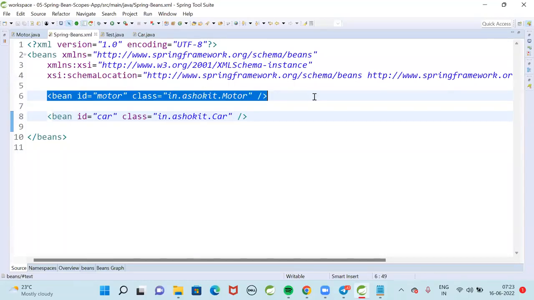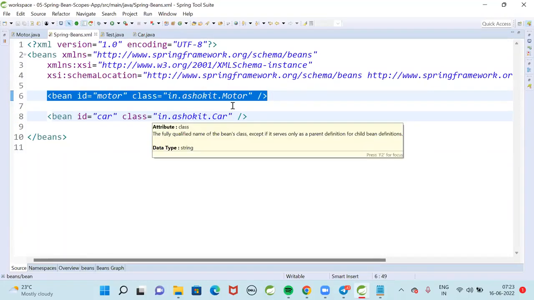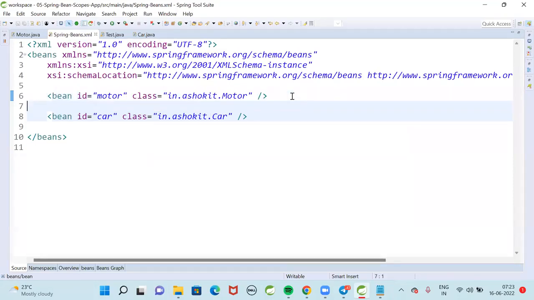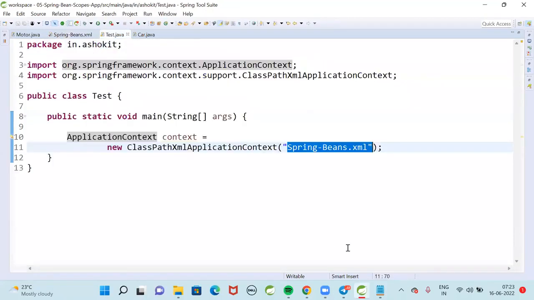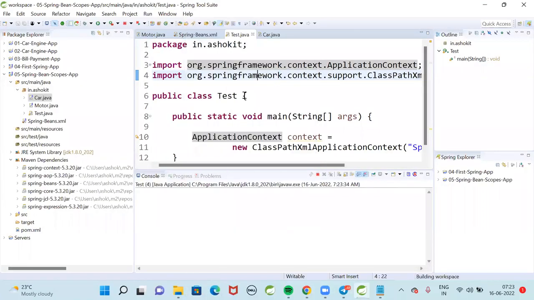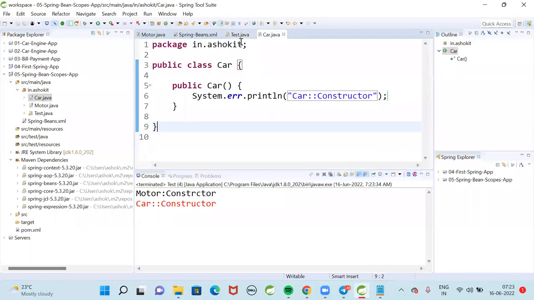Motor is one class, car is one class. So now the motor class is represented as one Spring Bean and the car class is also represented as one Spring Bean. Now let's run this program. Right click, run as Java application. Can you see for both classes the object got created?